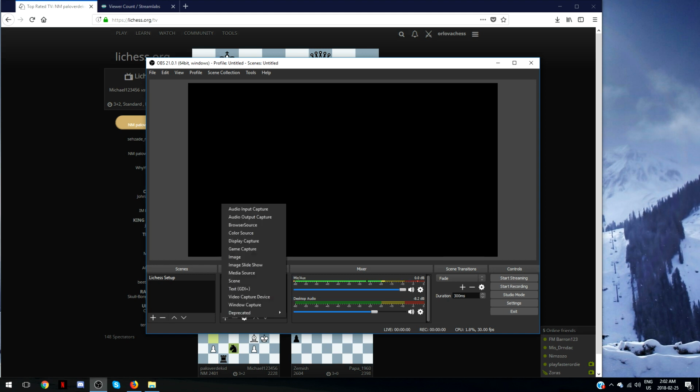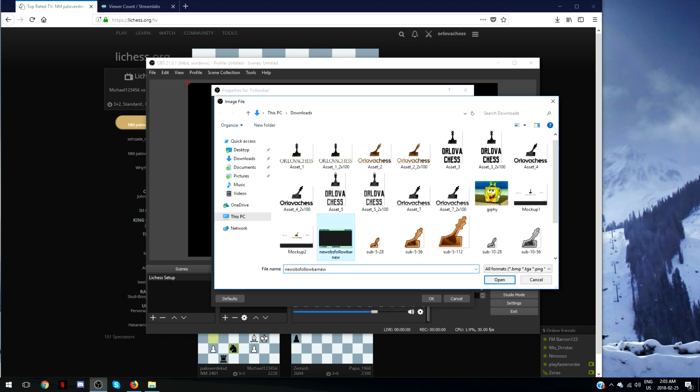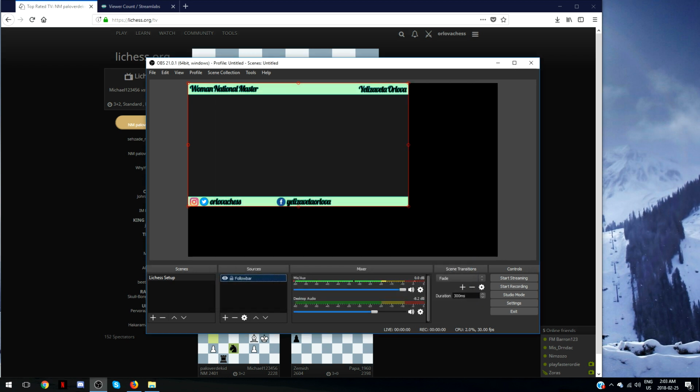Now the first thing I'm going to do is add in my layout. My layout, I created through Photoshop, and then I made that document into a JPEG. So now that it's a JPEG, I can input it as an image. I'm going to call it my follow bar, because you will see right this second that my layout has my name and all of the different social medias people can follow me on.